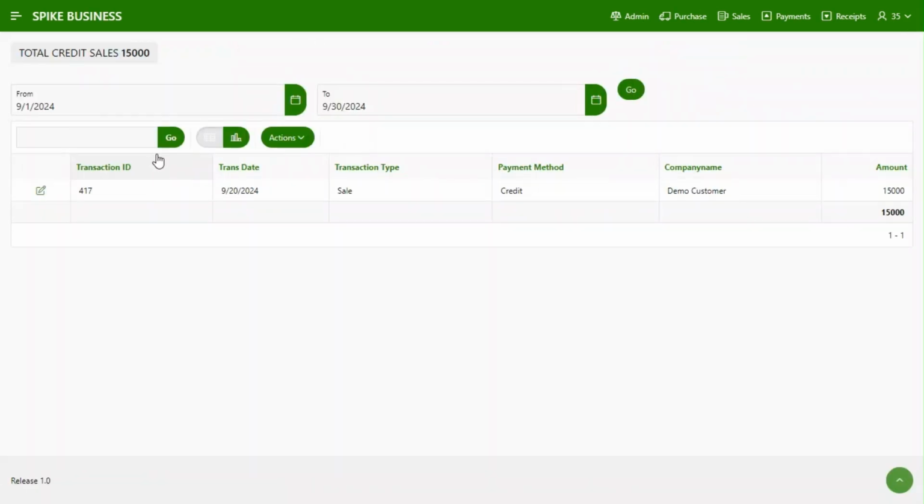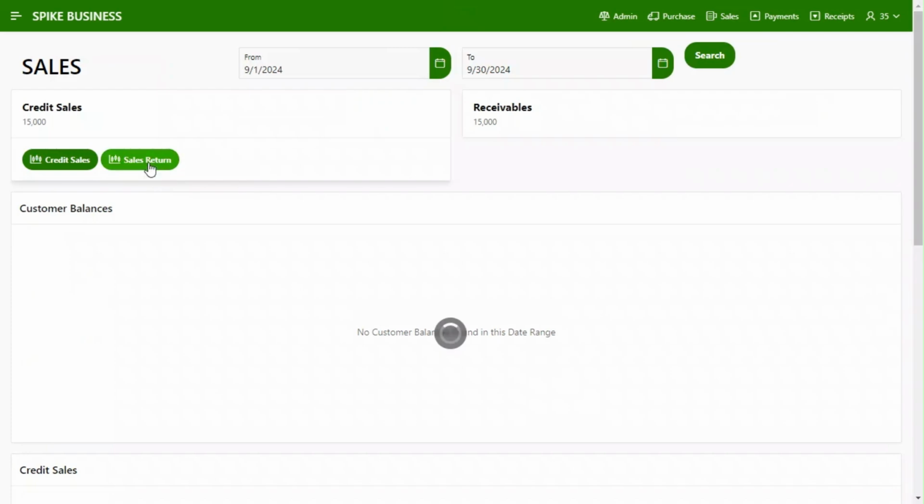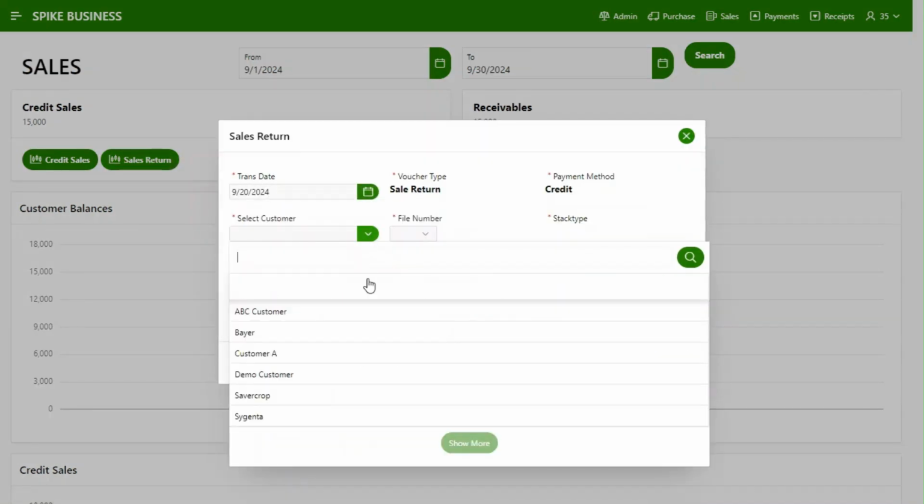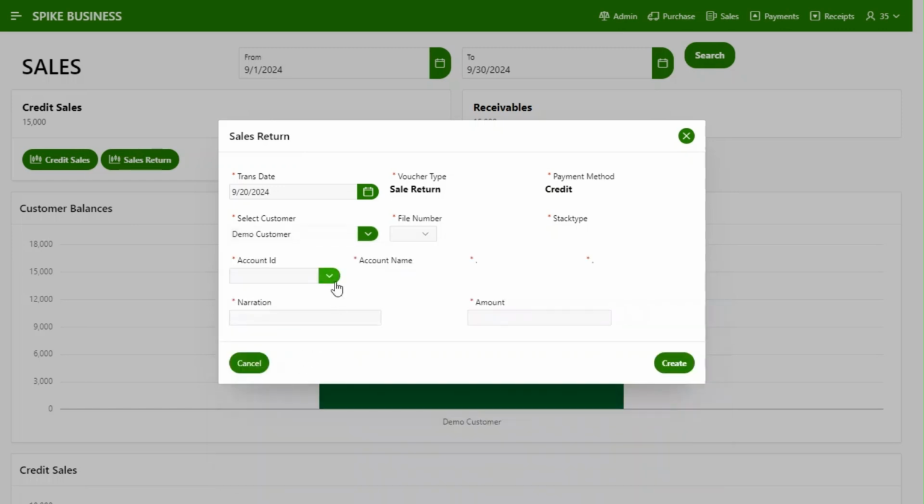Now, click on Sales Return button and record sales returns. Select date, customer, account name, record narration and sales return value. And then click on Create button to save.